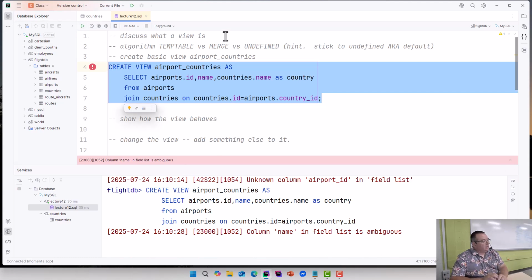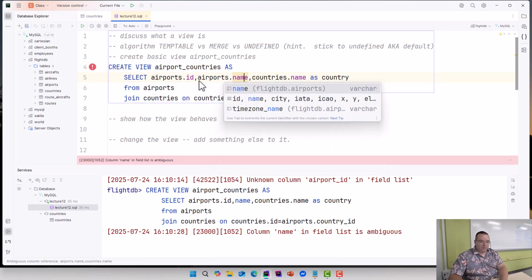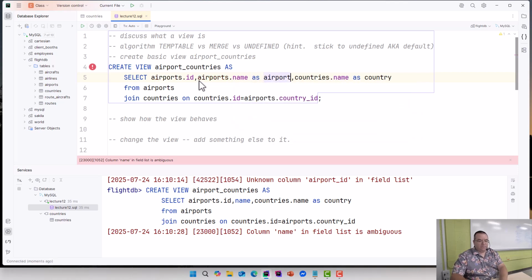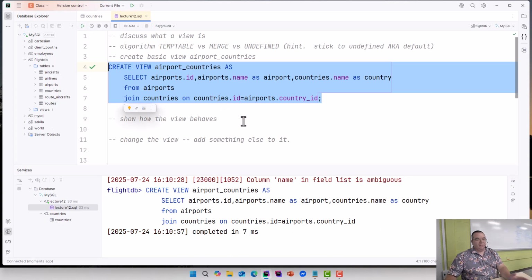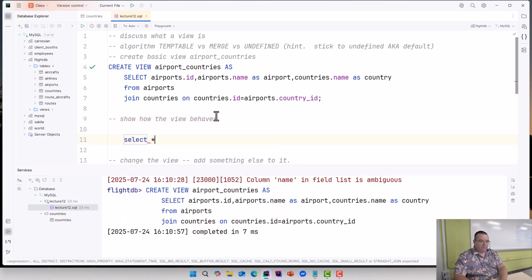Now, just like when I was talking about joins, I left one of the column names ambiguous. The column name is ambiguous because both tables share it. So I'm going to just update this to be airports.name as airport. So I give it a proper name. And I'm going to rerun this query one more time. And now I got no errors. So now I've got a view that returns the airport ID, the name of the airport, and what country it's in.